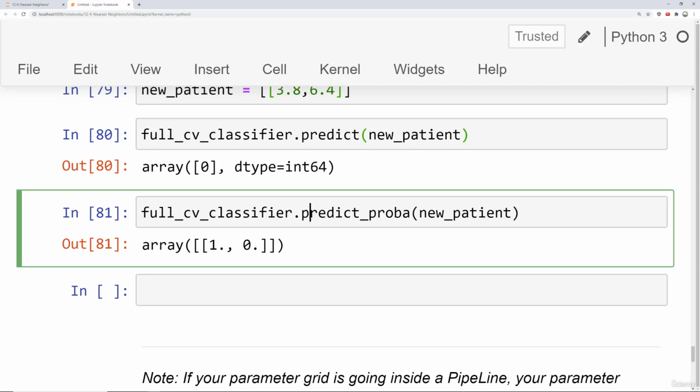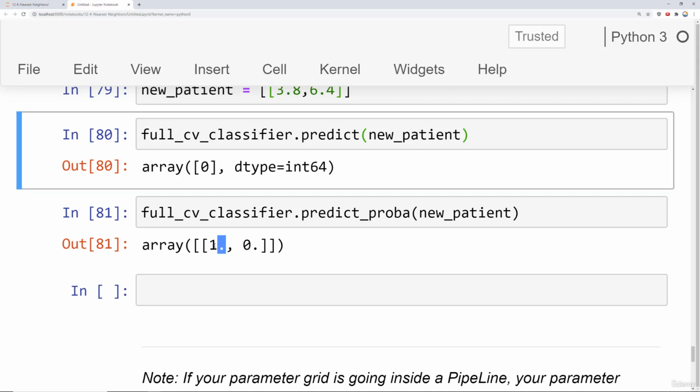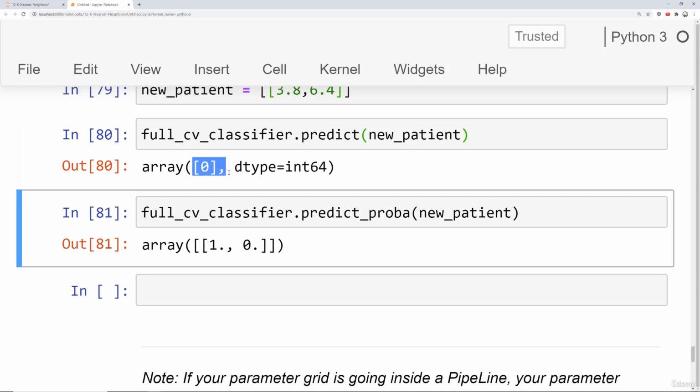The way we can get a probability from the number of neighbors is by comparing the votes per neighbor. If we had an almost split vote, we'd have a different probability there. But you can see here that all 14 of the nearest neighbors were voting for class 0, which is why we have 100% probability for class 0 here.